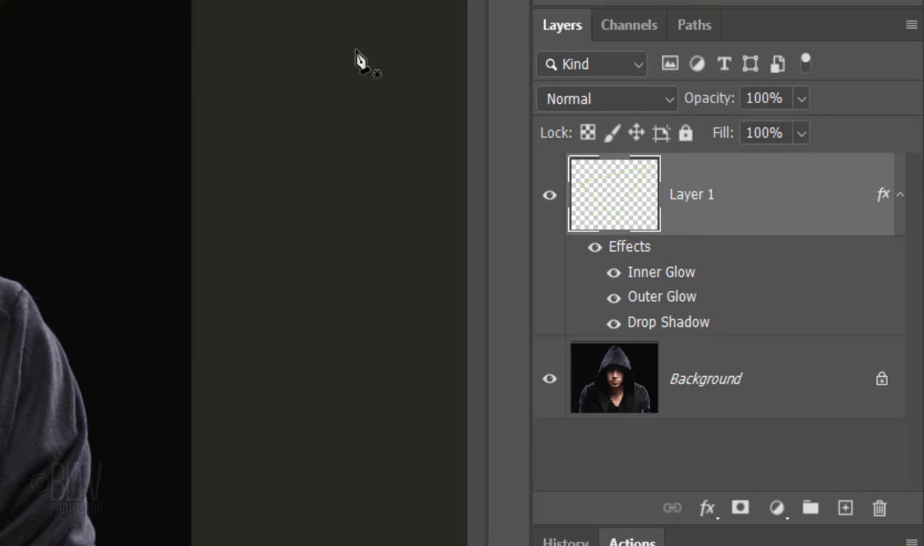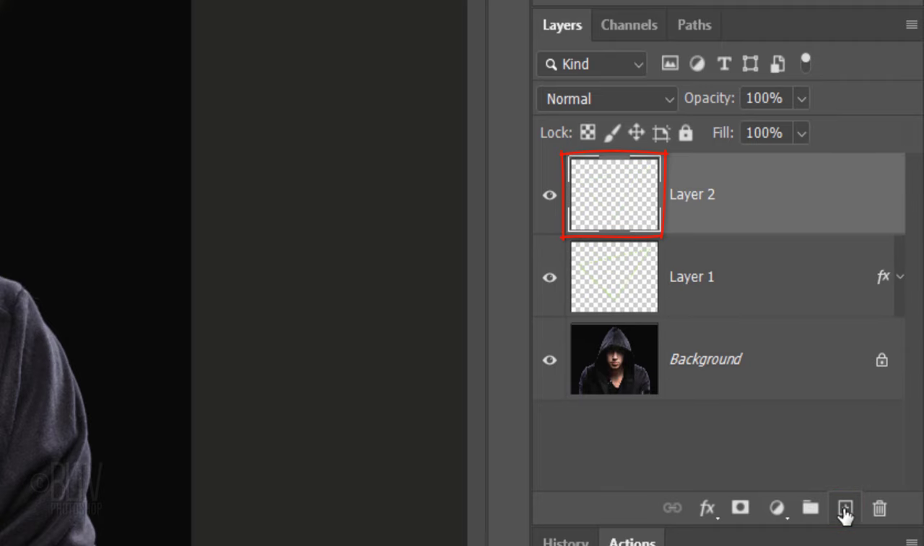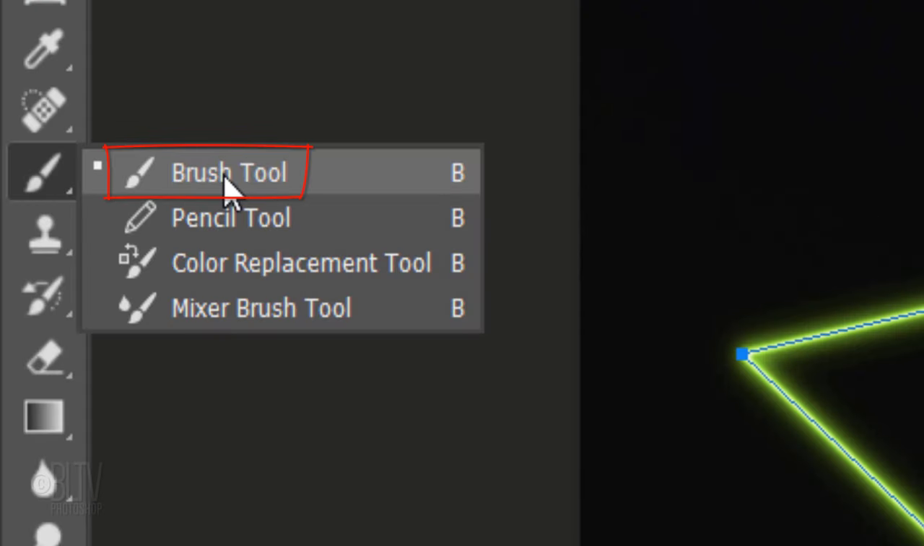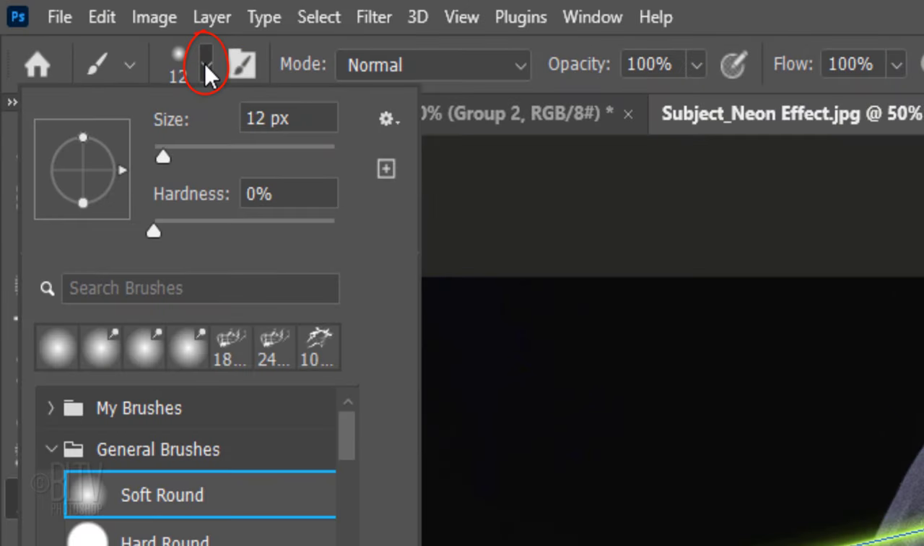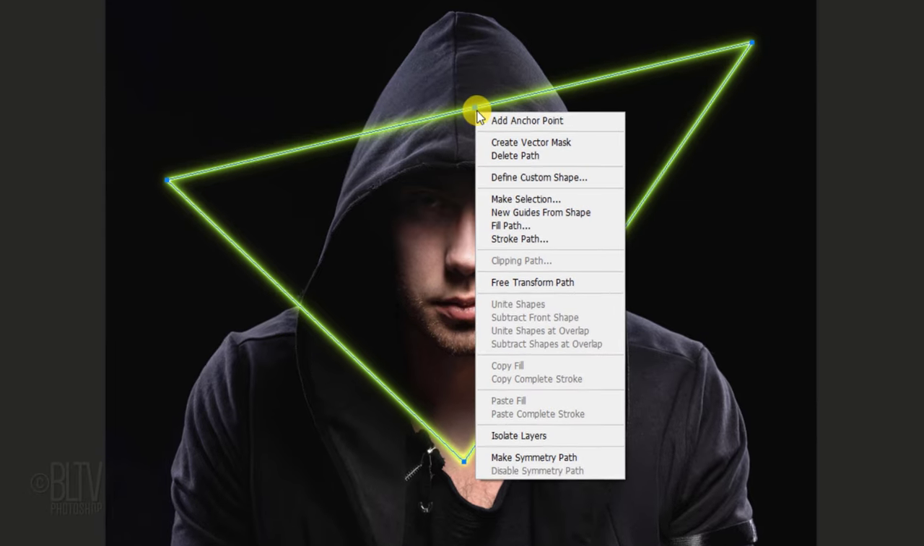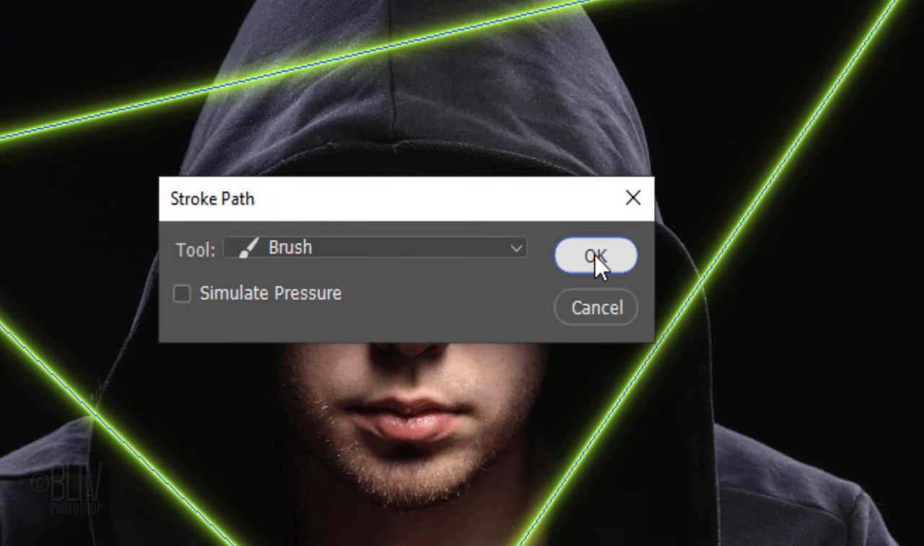Let's save some space in the Layers panel by collapsing the effects. Make a new layer and reveal the path by pressing Ctrl or Command H. Open your brush tool and brush picker. I'll make its size 125 pixels, but again, feel free to adjust the amount. Press P to open your pen tool and right-click or secondary click directly on the path. Click Stroke Path, then click OK.